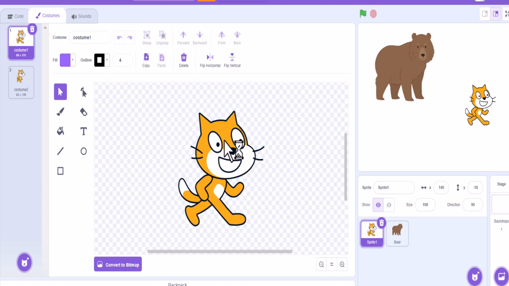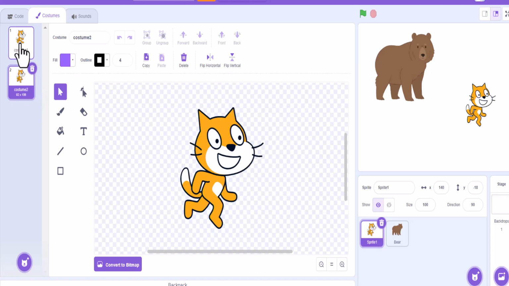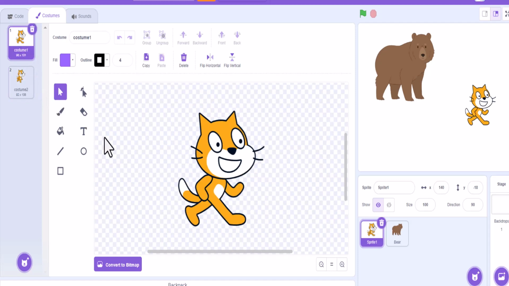So for example, the cat here has different costumes, has costume 1, costume 2, and you can actually edit these costumes. So you have different drawing tools that you can edit certain parts of the costume. So if I wanted to fill in a color here and change the way that character looks, maybe I want his head to be purple, I can do that and just use the fill color. I can actually add text into here. I can erase certain parts of the character, different things like that. And so these costumes allow us to modify them and allow us to change the look of the character. They're really useful in Scratch.